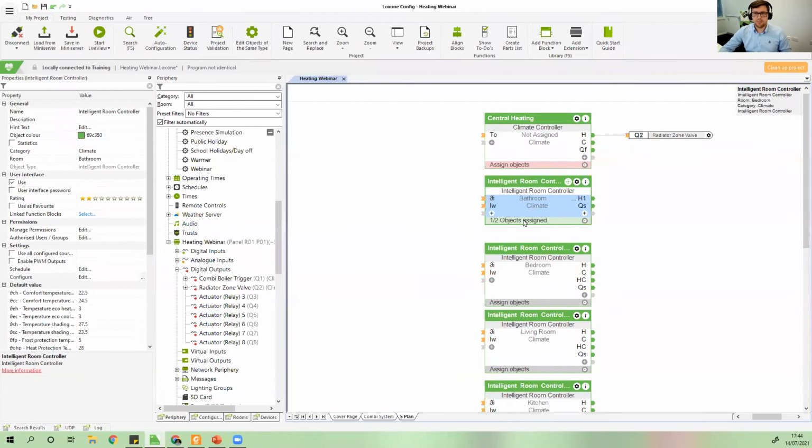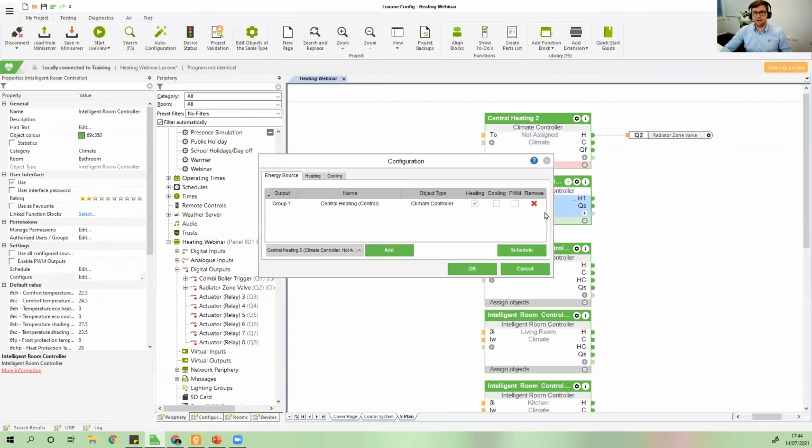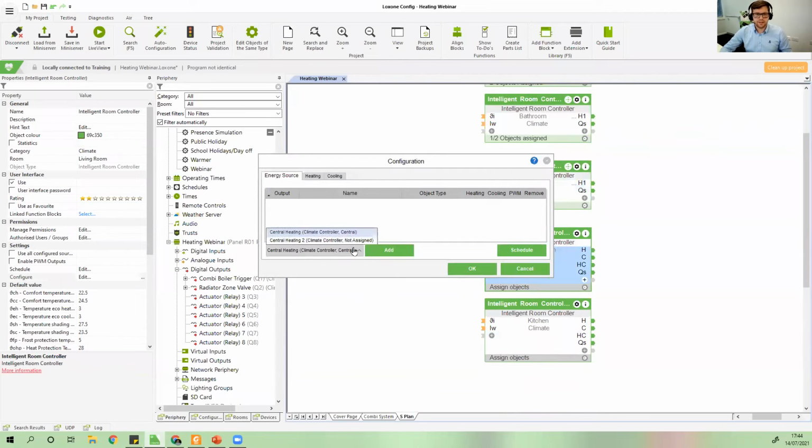This is where I made a little bit of a mistake. I need to call that central heating 2, just so that I can differentiate them. Otherwise, I'm going to have a problem of not knowing which one's which. So central heating 2, onto all of these.